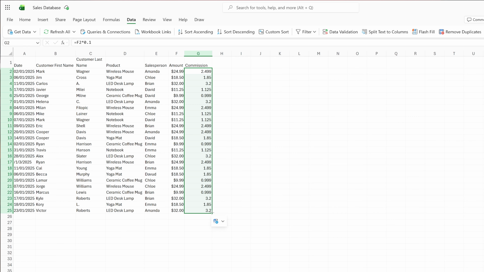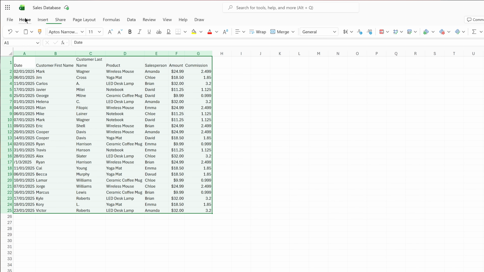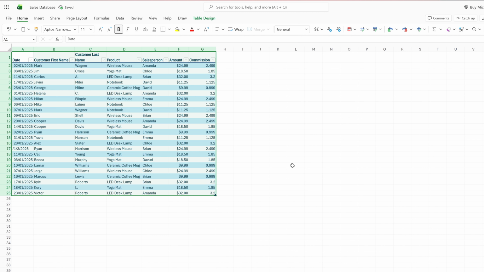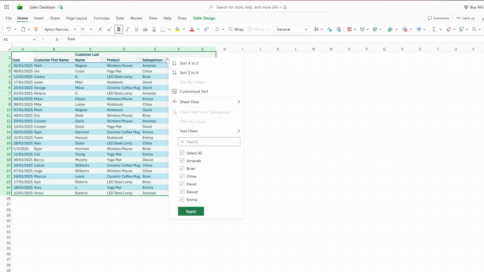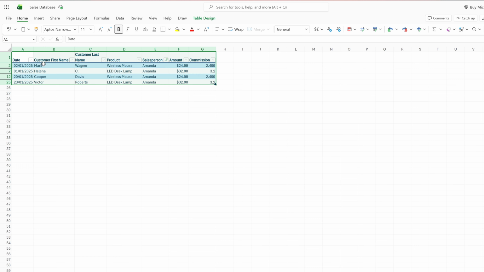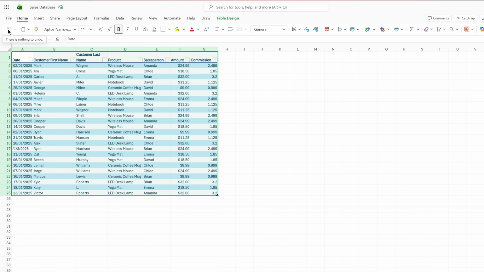Let's take a few minutes to sort and filter our data more systematically. Convert our data set into a table by navigating to the Home tab in the ribbon and selecting a format that suits your preferences. From here, click the drop-down menu in any row to easily sort through your data. For example, if you only want to look at Amanda's sales, then open the drop-down menu next to Salesperson, uncheck Select All, check Amanda, and hit Apply. Hit the Undo button or Ctrl+Z to undo any filter settings.